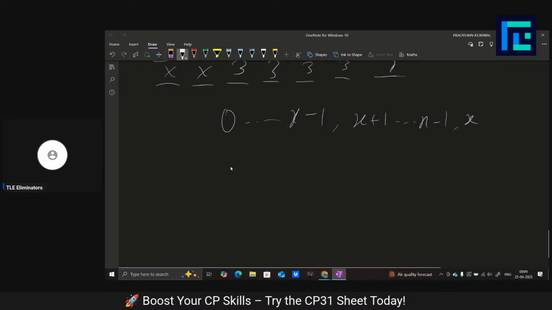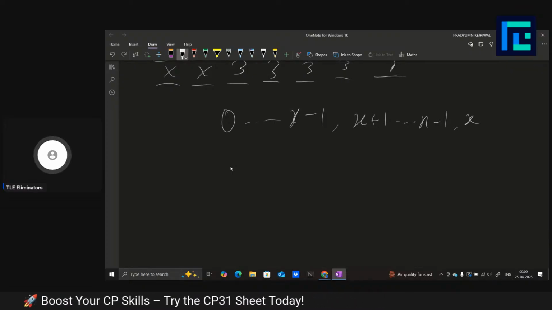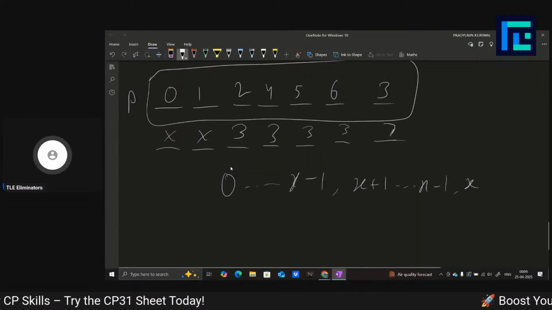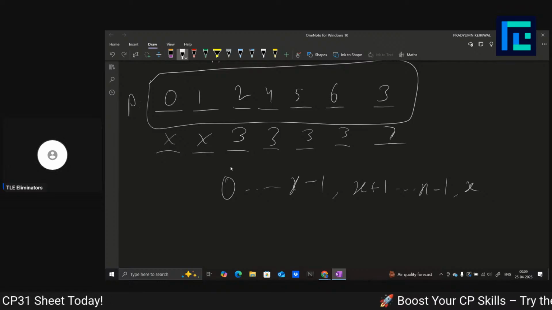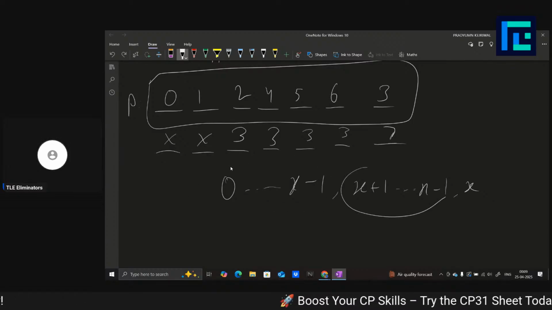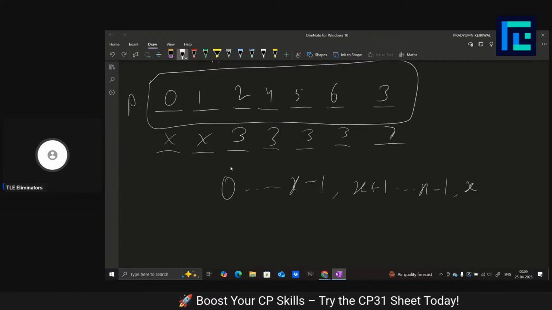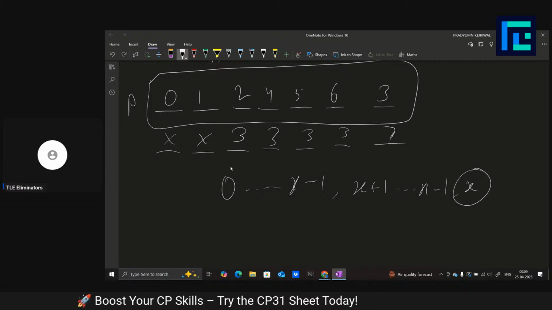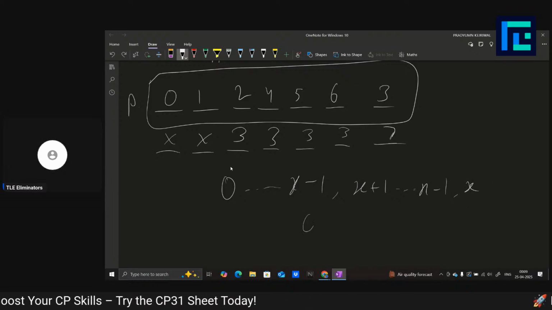And actually here there is one more edge case. See, here I am putting x, right? Like 0 to x minus 1, then x plus 1 up to n minus 1, and then x. So I am putting x in my array, but my elements must be between 0 to n minus 1, right?